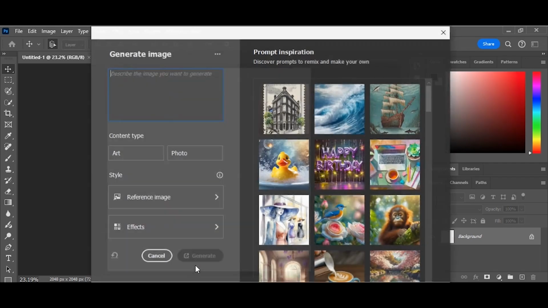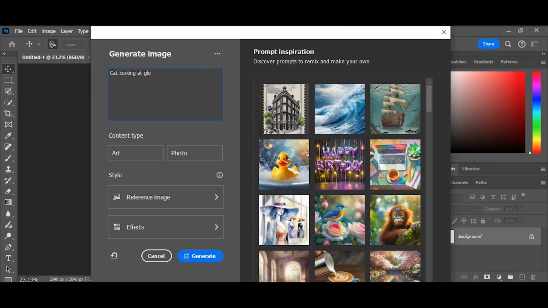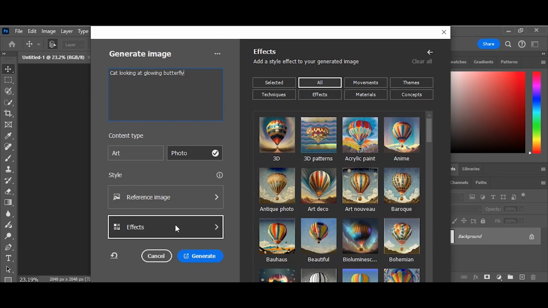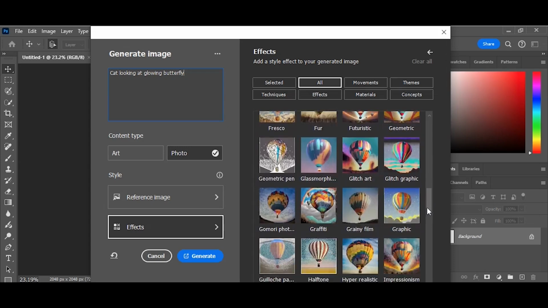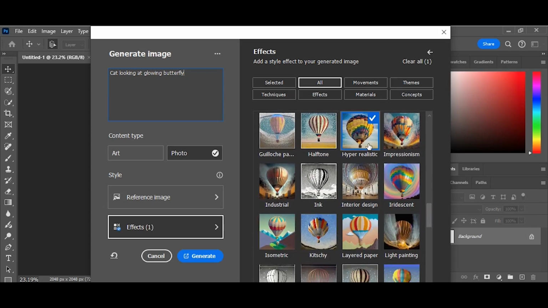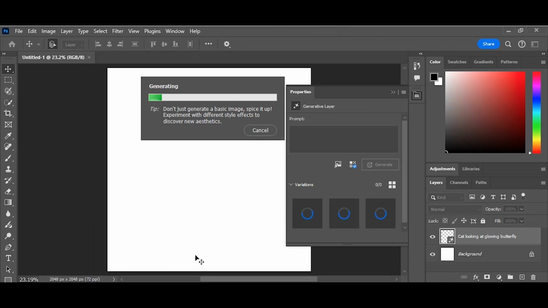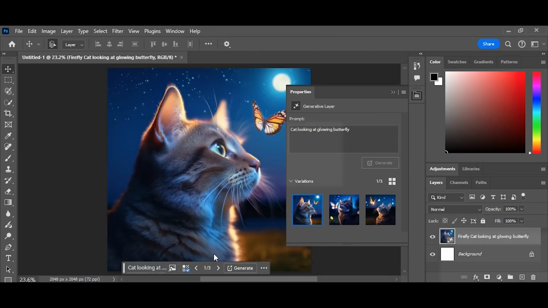Click on it and type here anything. So let's type here, cat looking at a glowing butterfly. We want to generate a photo, so we will select a photo option from here. From the effect panel, you can select different amazing effects. So I will select this effect and click on generate. Now you can see our image is generated.